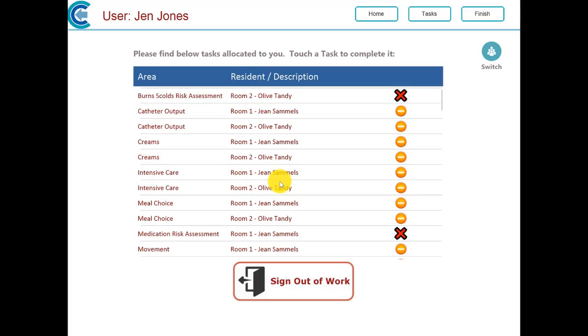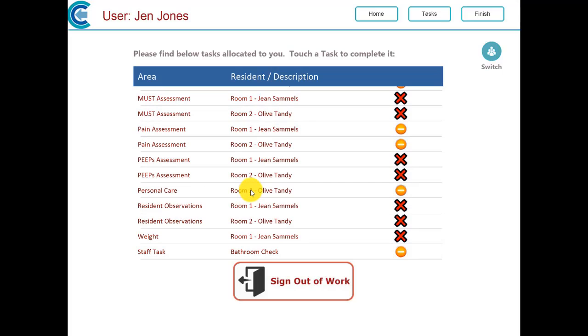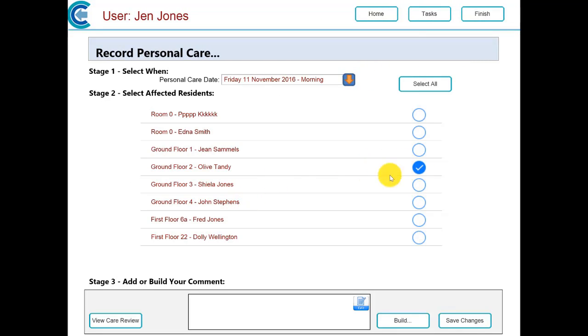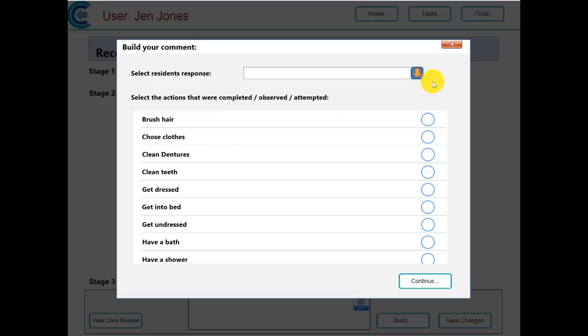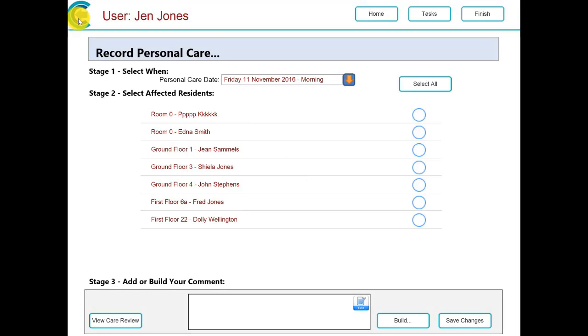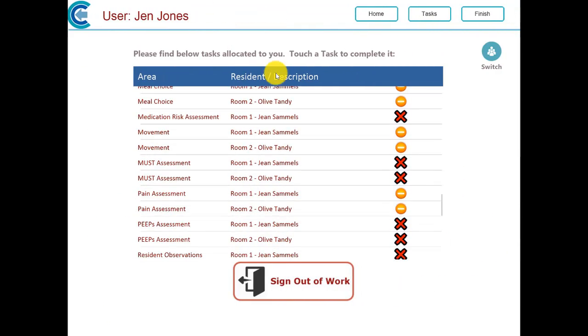Interestingly, the care staff can still operate from this task screen just like they can the home status. So for example, if this staff member clicked on the personal care for Olive Tandy, it will take her to the personal care screen where she can then sign off that task, save changes, and when she goes back and loads her task screen again, it's no longer listed.